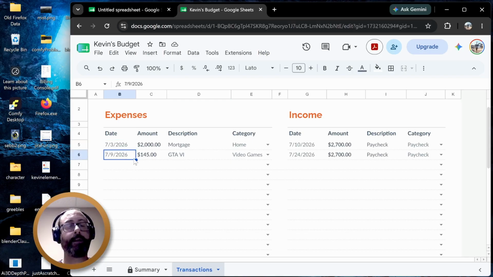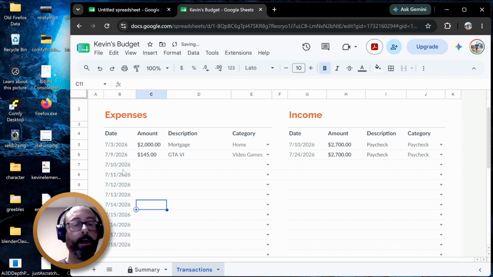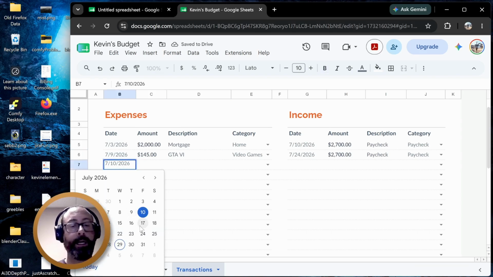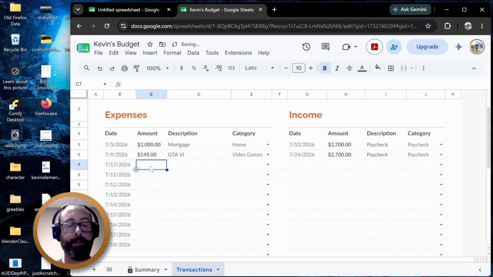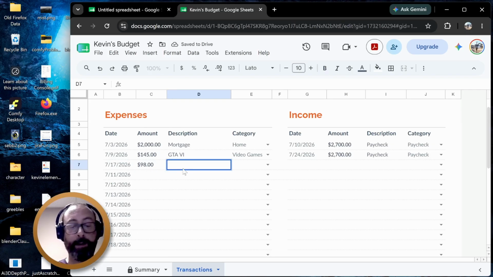So I can just drag this box all the way down, because I know I'm going to need dates all the way down. Double click over here. I went grocery shopping. I spent $98 here on, what did I buy? Groceries.